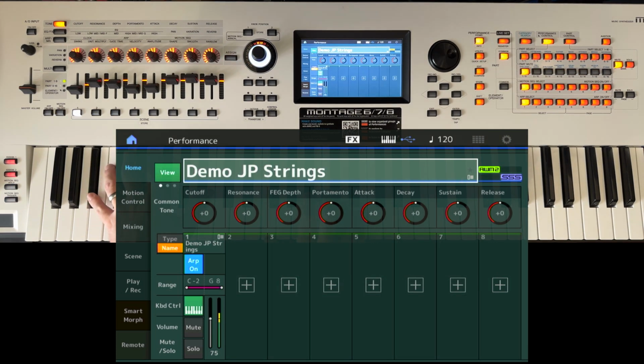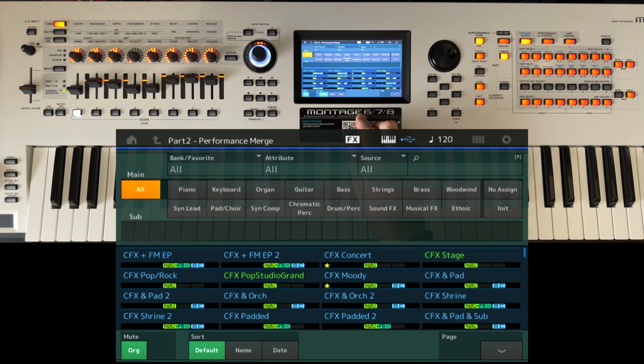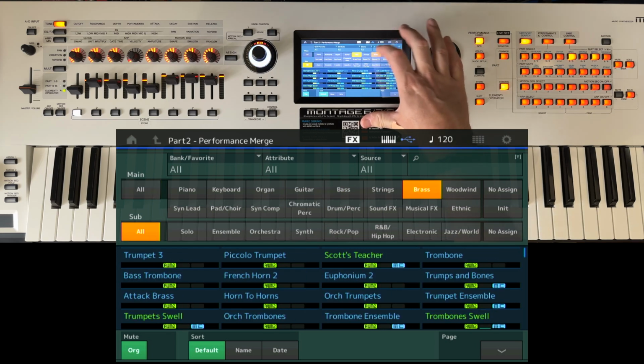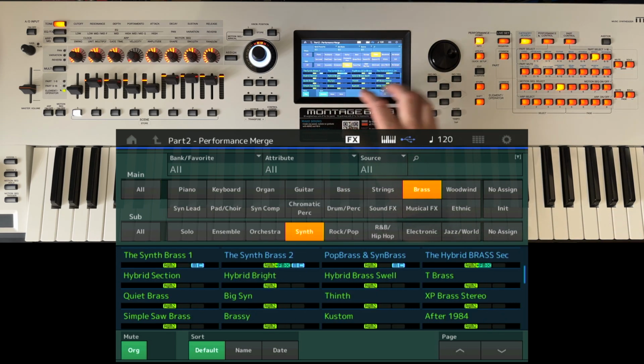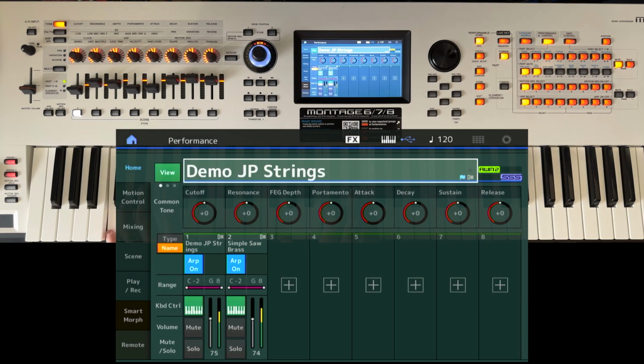That might not seem like a massive difference until you consider this scenario. Let's bring in the simple saw brass sound into this performance. We'll just select a part, open the category browser and bring in the sound. Now let's make some edits to that sound.